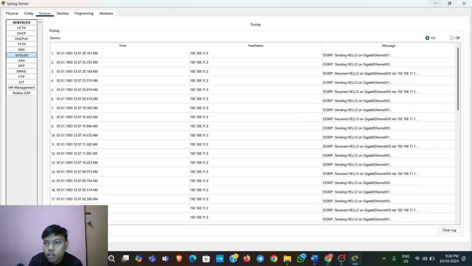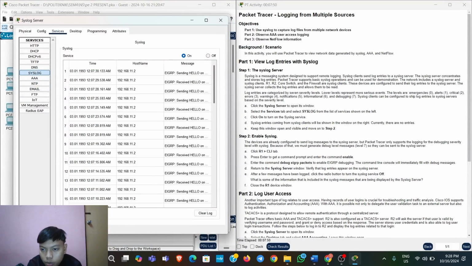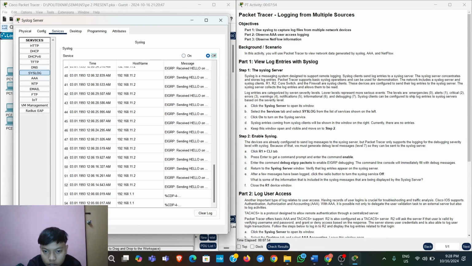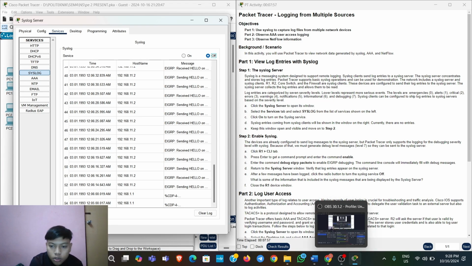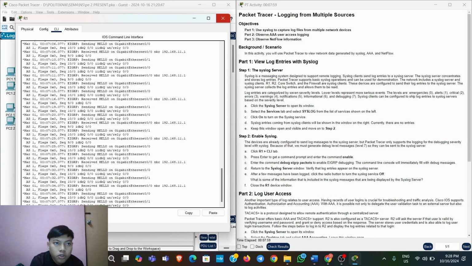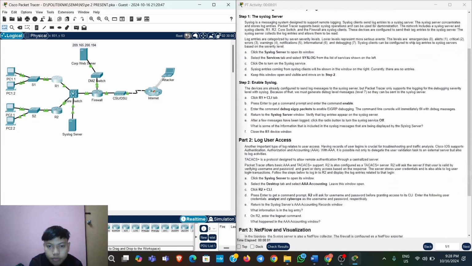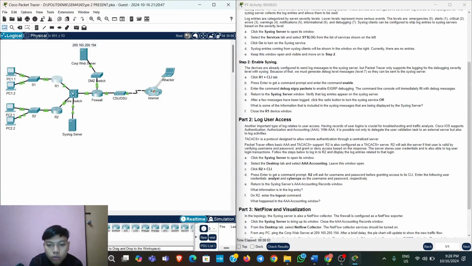So then we turn the syslog service off. So we turn off the syslog. Close the router 1 window. So we close the router 1. So I'm going to switch to Danish for part 2.